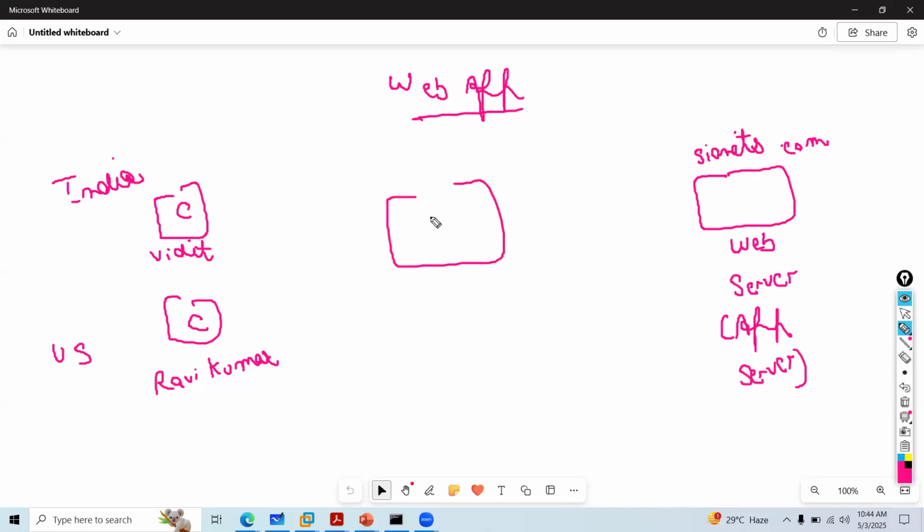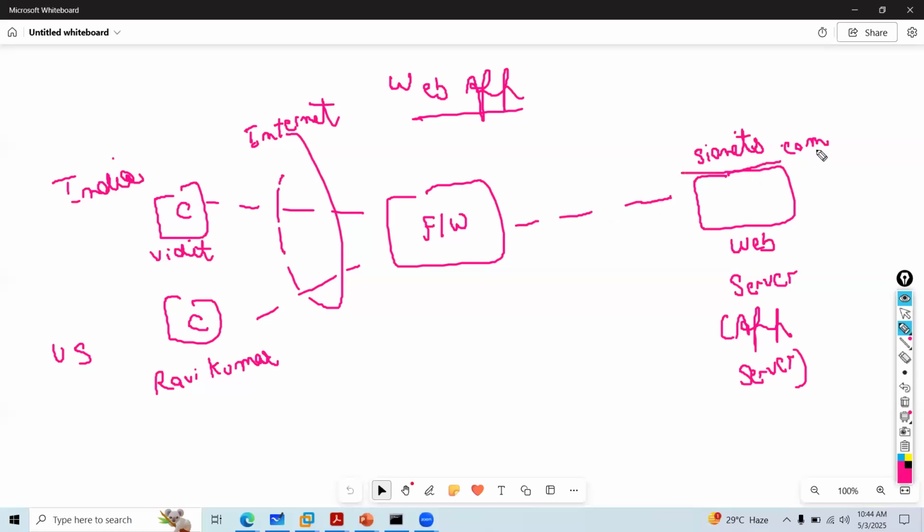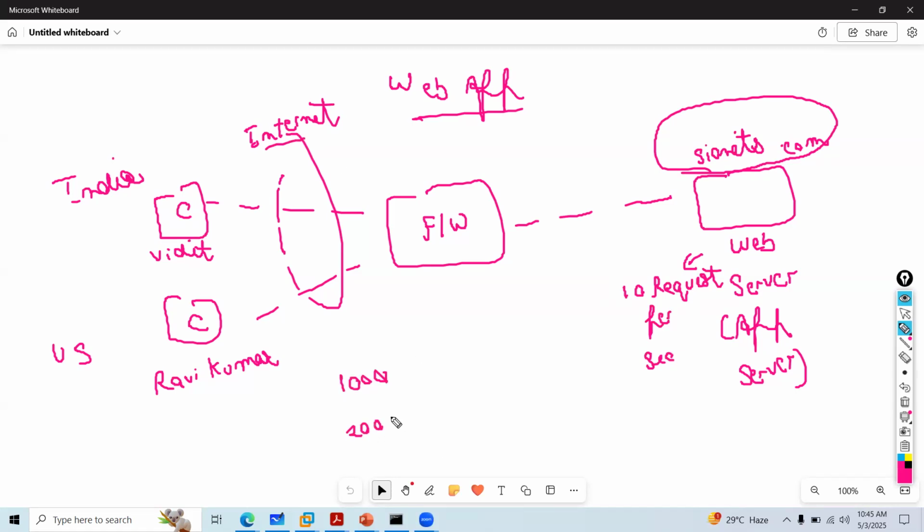Previously, when we didn't have load balancer technology, we only had firewalls. So with it, requests were coming from the internet. There are thousands of users who want to connect to this website over the firewall. What was the challenge? This web server can handle only 10 requests per second, let's say. But I was getting 1000, 2000 requests per second from the internet.